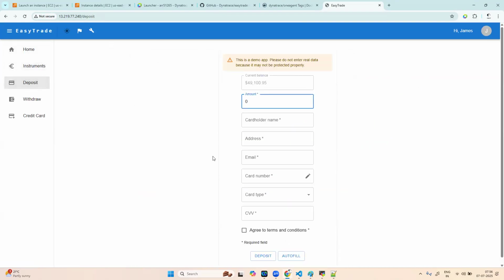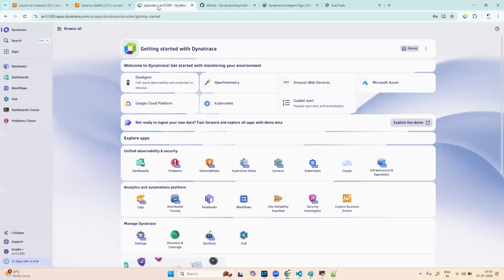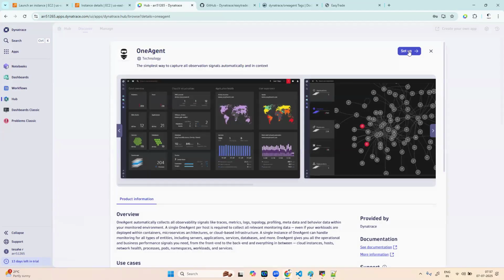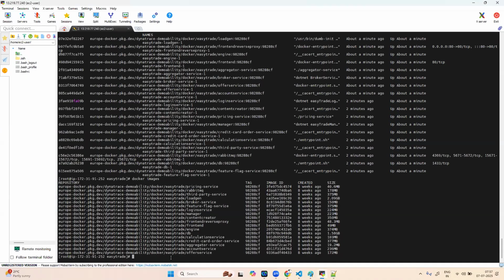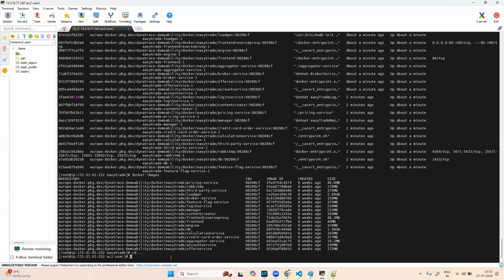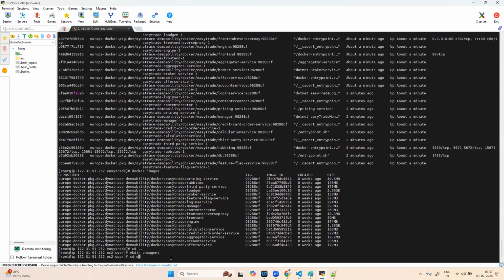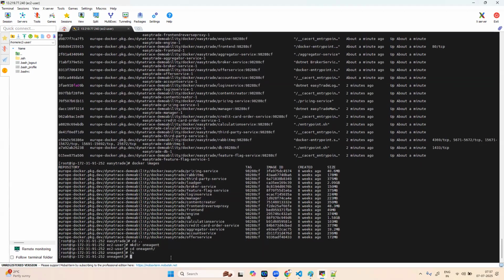Let's monitor this EasyTrade application with the help of Dynatrace. I will go to Dynatrace, go to OneAgent, set up, Linux full stack mode, generate a token, copy this, and cd .., mkdir oneagent, cd oneagent, ls.